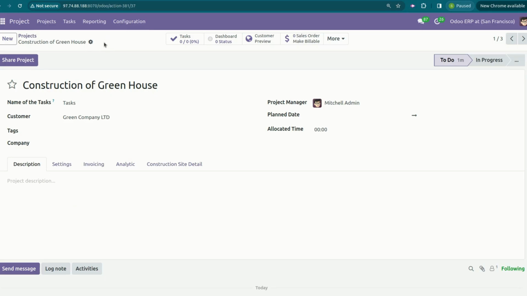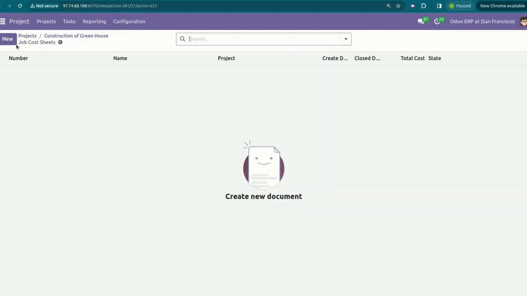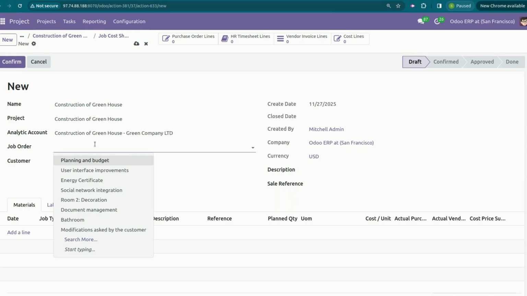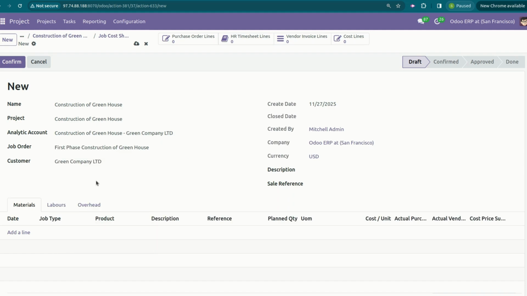Once the project is ready, we will start entering the cost. We already have a smart button available where you can enter the job cost. You can enter the name. A job order is basically the task. Start with the direct material.